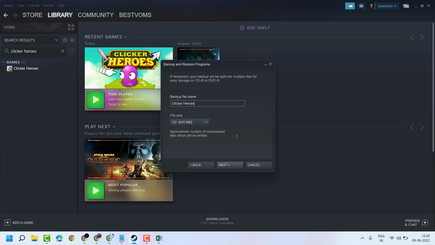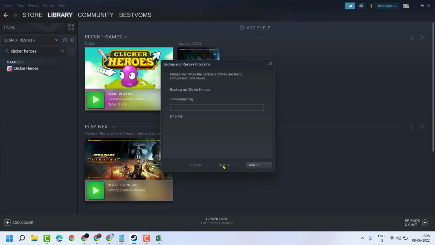You can give the backup file name here. You can check file size here, like CD or DVD. Then click on next. Now wait a few minutes till this process completes.